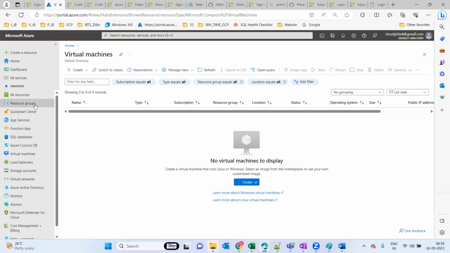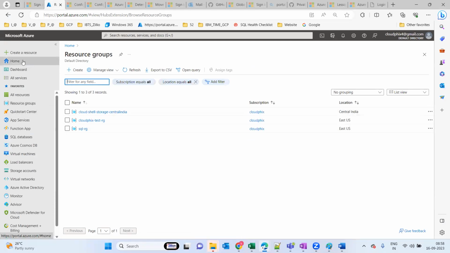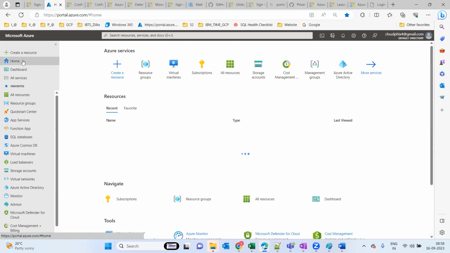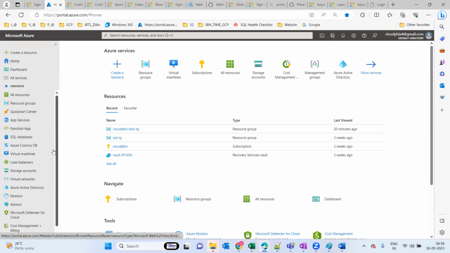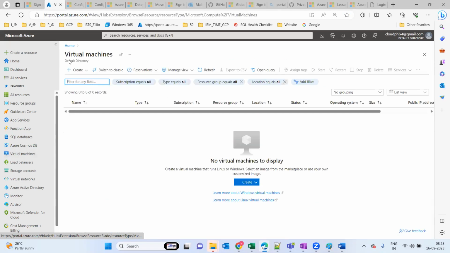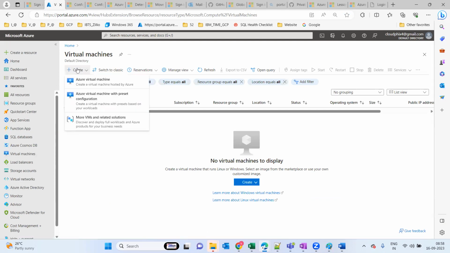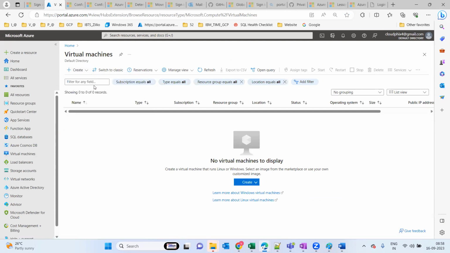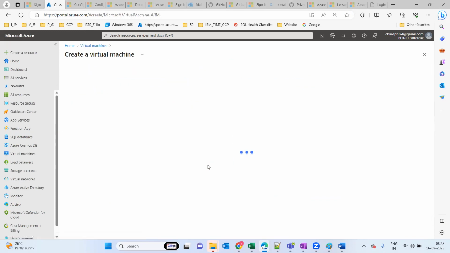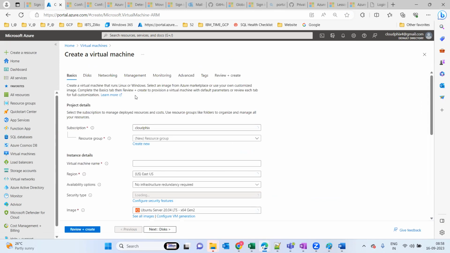Let's say I don't have any resources. It is empty now. I am trying to create one resource here, let's say a VM compute instance. I go and click on create a resource, the VM instance. Hold here, it is going to give some information, right? The basic requirement is a resource group.